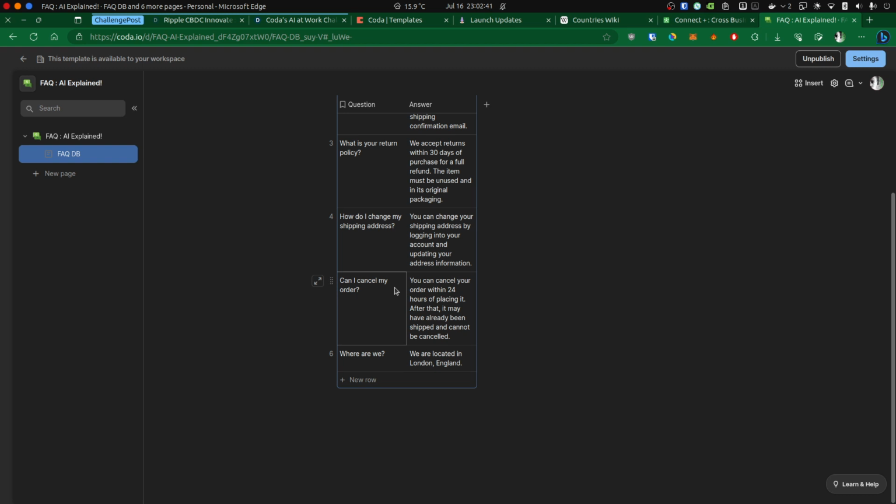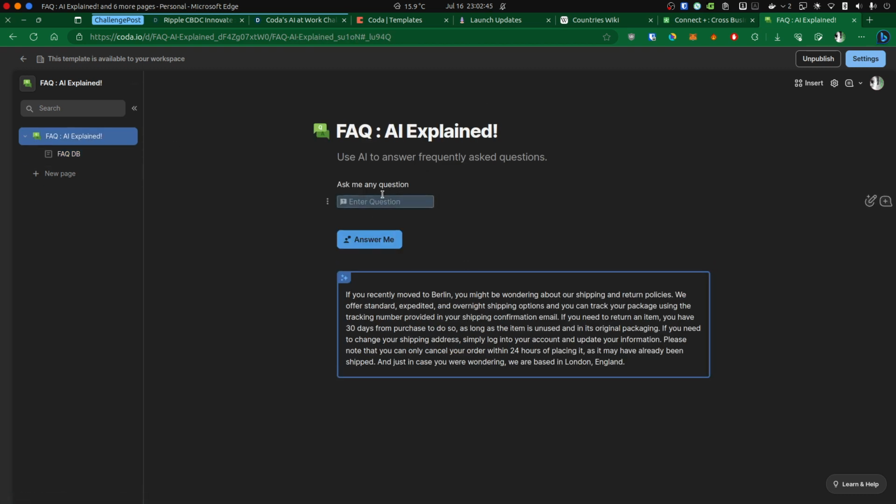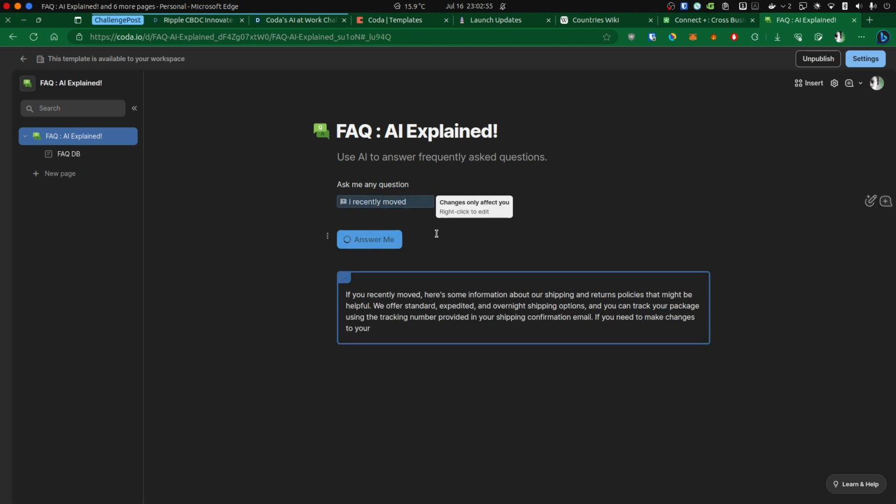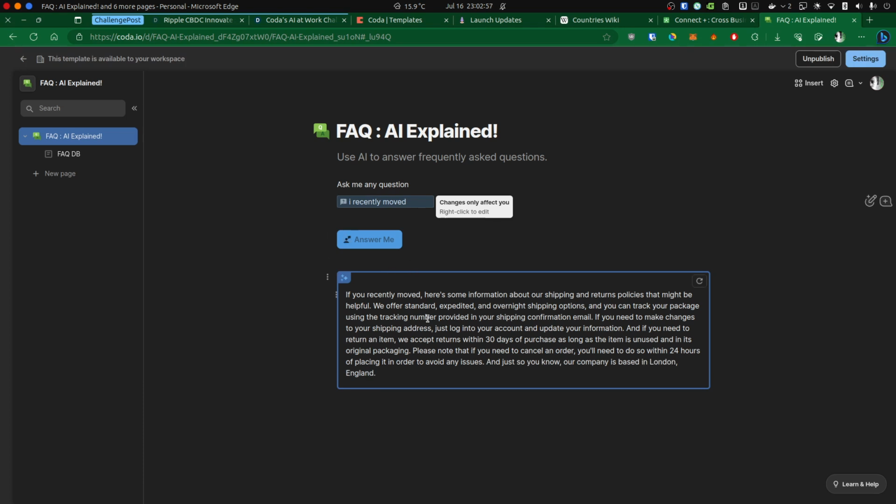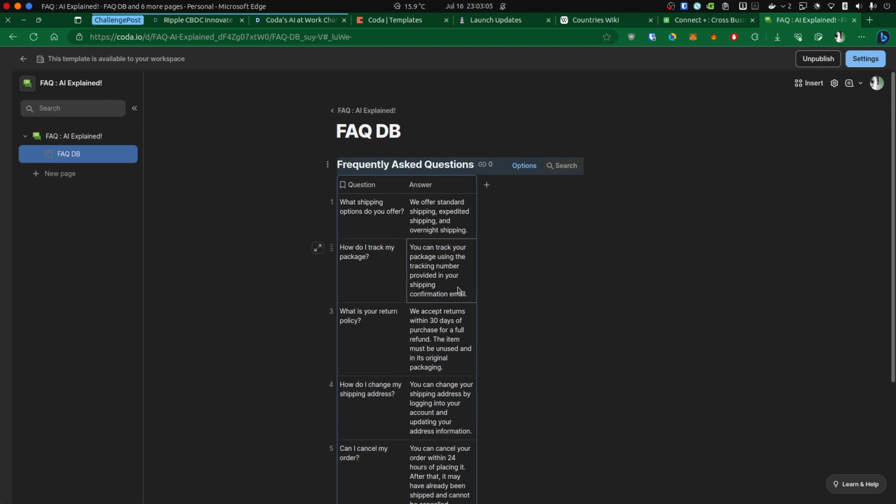So like we can ask, I recently moved, and it will answer you based on what it already knows, based on what is already on the database. It cannot be the exact answer, but it will try to make it a bit close based on the information that is already on the database. And that's just how it simply works.